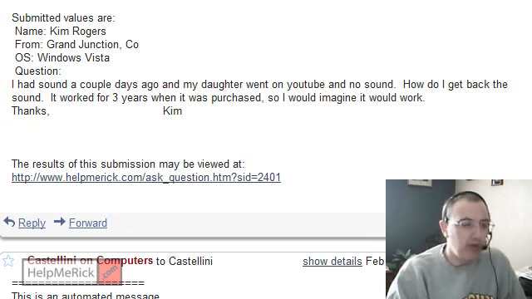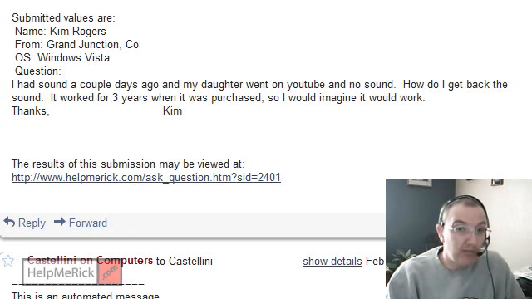Kim, start with checking the obvious. Make sure that the sound is not muted. Double click on your little speaker in the lower right hand corner. Make sure it's not muted. Also make sure that it's plugged in the back of the computer and in the back of your speakers. And if your speakers have power, make sure that they're powered as well, because sometimes the power gets unplugged from them.